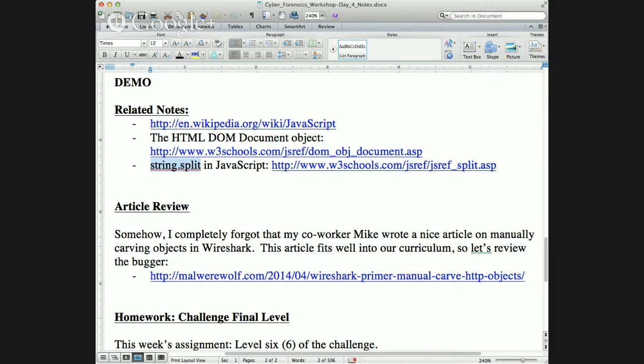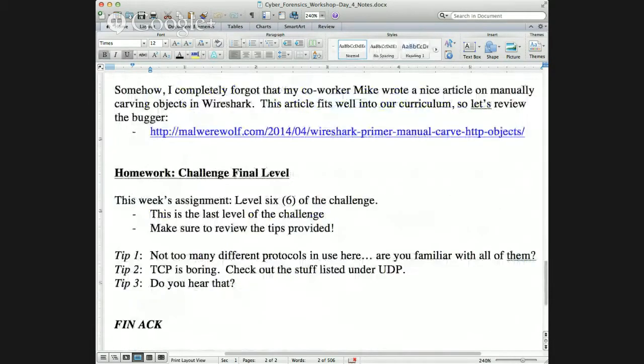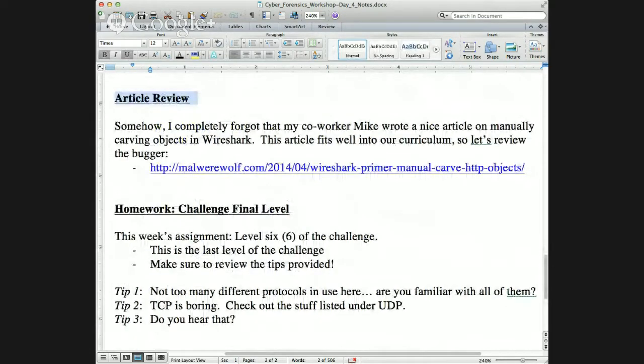After we do the review, and I'm going to be very thorough on the review, we're then going to go over an article. Some coworkers and I run a website called malwarewolf.com, and I just completely forgot that we do that. We have an article on there that a coworker of mine named Mike wrote. It's a Wireshark primer on manually carving HTTP objects. I have no idea why I didn't think of that earlier, but I thought of it last night, so let's go over the article.